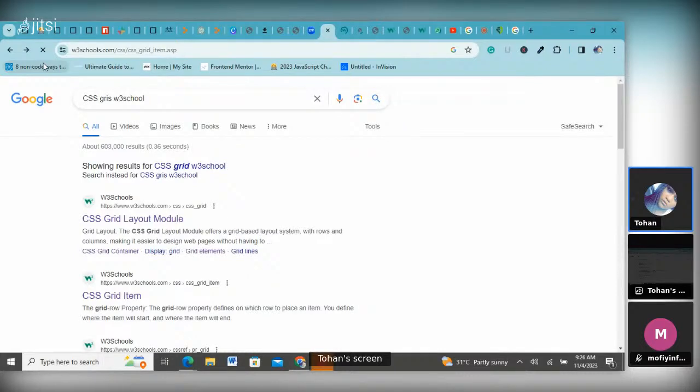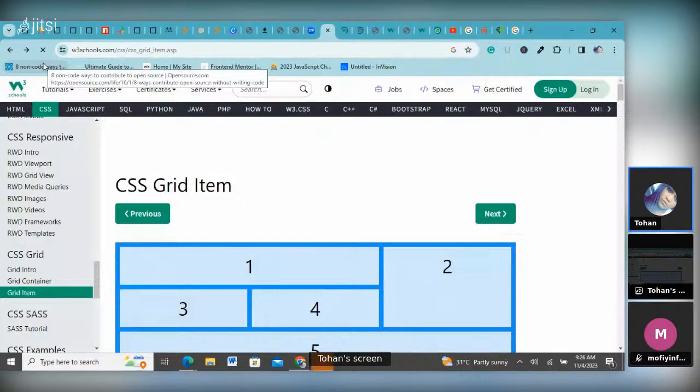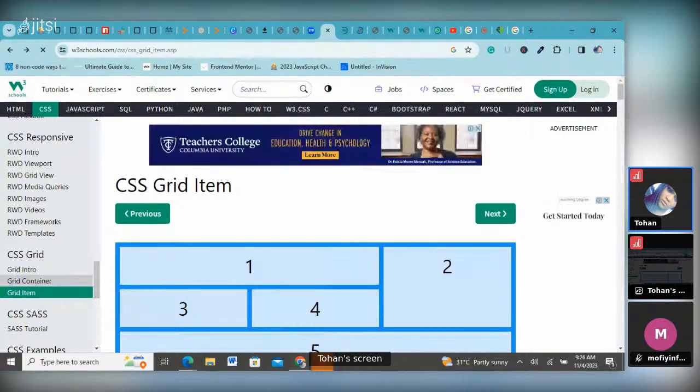Sorry, it's loading. Okay. Hold on, please. Okay, that's not a problem then. Let me not rush into it.